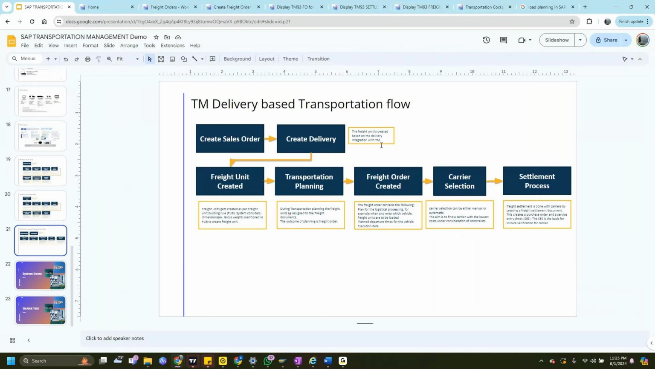Everything is configuration related only. Freight unit creation, planning, freight order, carrier selection, settlement process. I can explain the concept and show you the working process. But what I would suggest is, when you are done with the session, you can go back to the system, create your own configurations, and work on that. That really will give you insights, and you can come up with more questions and more ideas on how to do that, because TM is not a straightforward module. That's a clear picture from my end.